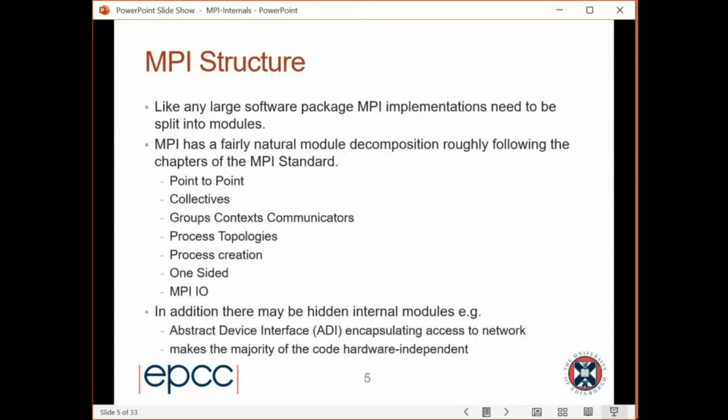MPI implementations are split into modules, and actually, sorry, I apologize, I'm getting pop-up notifications on email. I've closed that down.